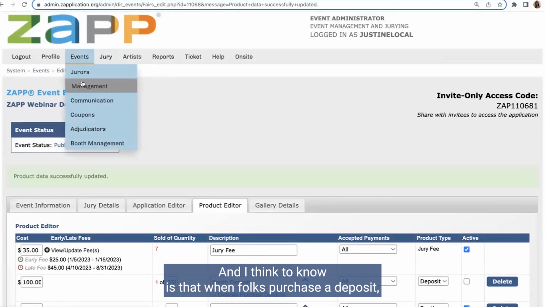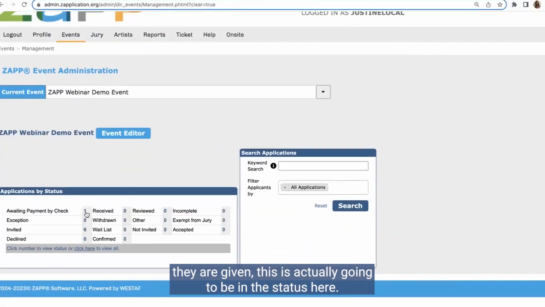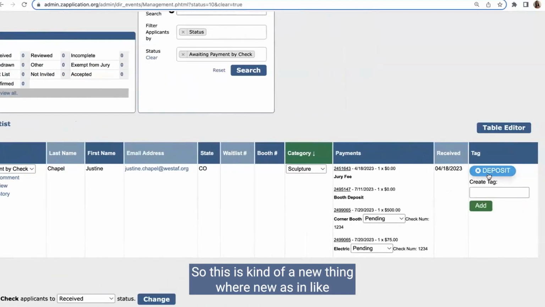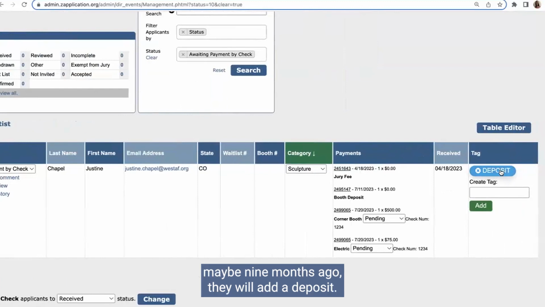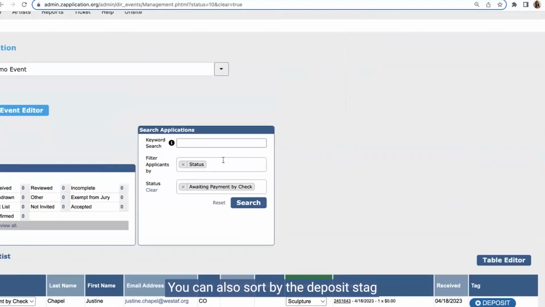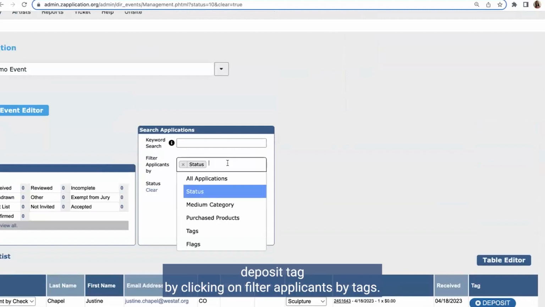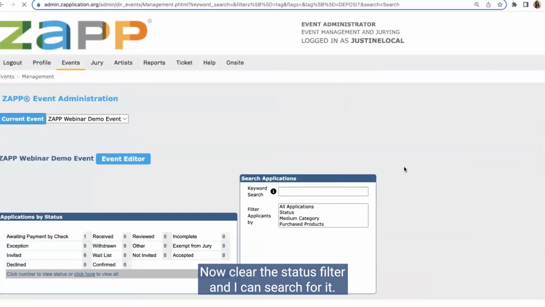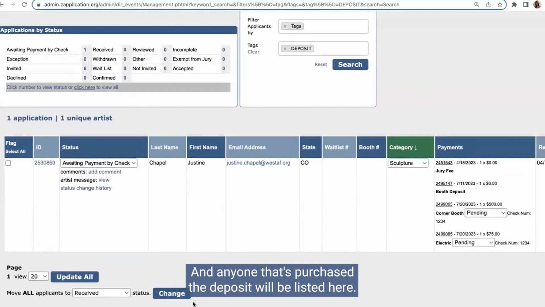The other thing to know is that when folks purchase a deposit, they will be shown with a deposit tag in this status here. This is kind of a new thing, new as in maybe 9 months ago. If they purchase a deposit, they will automatically be tagged with the deposit tag. And this just makes it easy for you to clearly see that they purchased the deposit. You can also sort by the deposit tag by clicking on filter applicants by tags, choosing the deposit tag. I'll clear this status filter and I can search for it. And anyone that's purchased the deposit will be listed here.